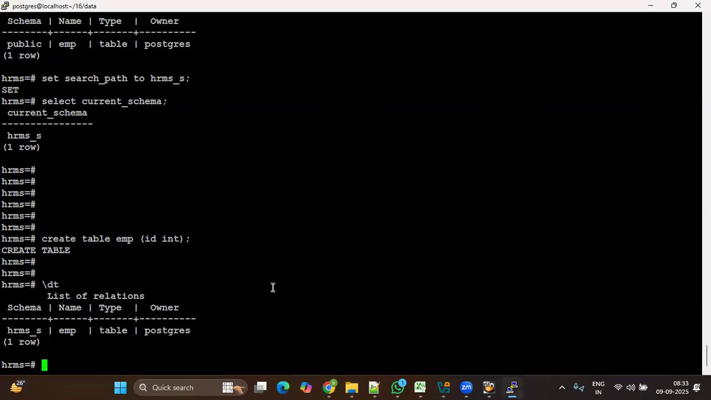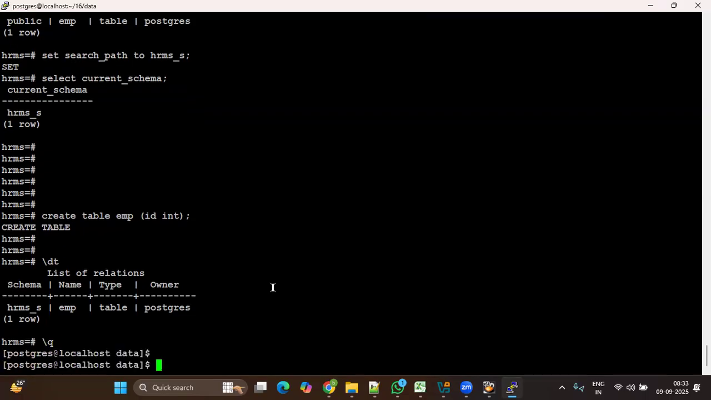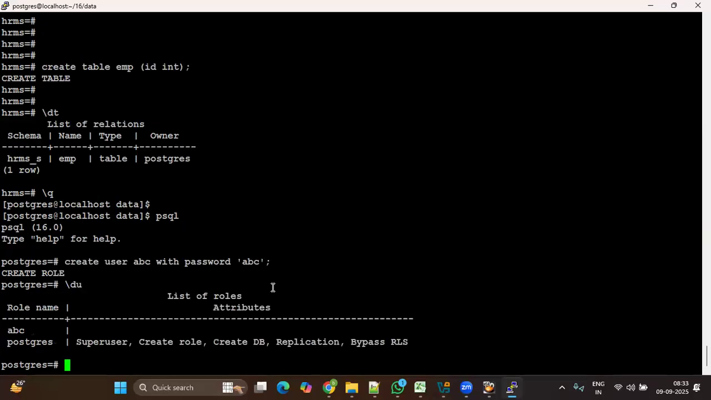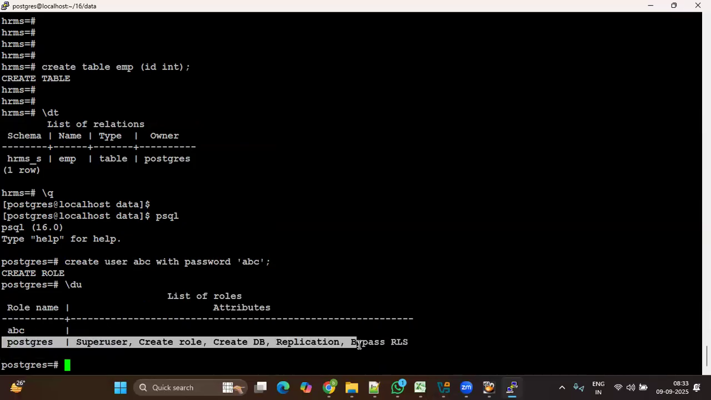So here, owner means, suppose, let me create a user ABC with password ABC. \du to check the roles or users. By default, the superuser will be the postgres user. That is the superuser. It has all the privileges, equal to SYSDBA in Oracle.